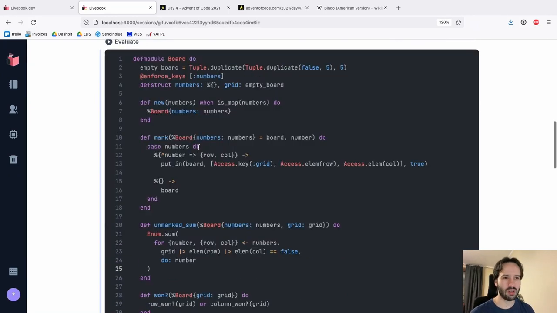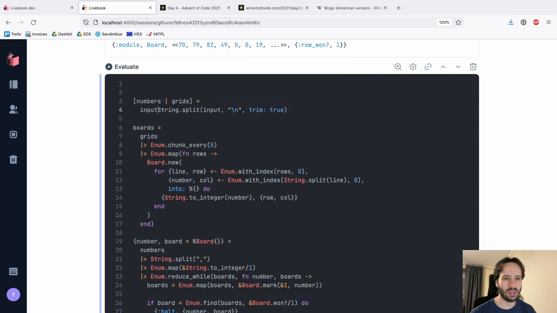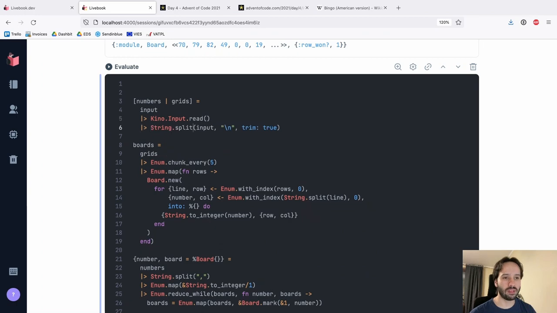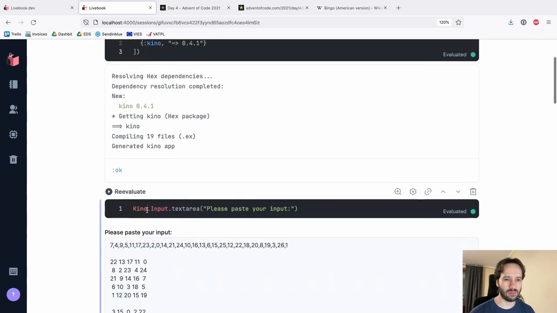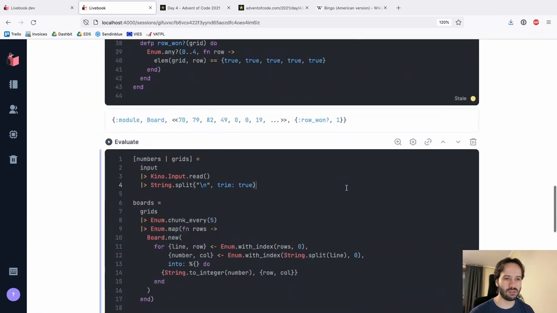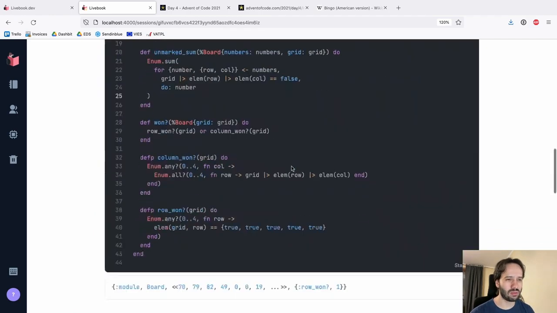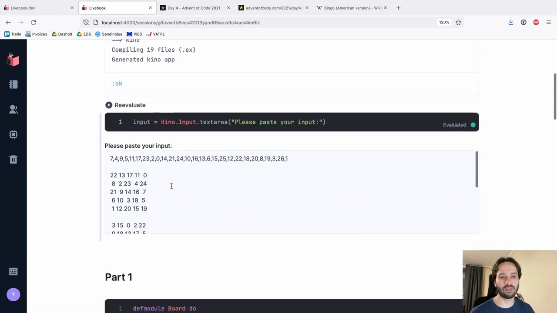We need to change the code. This is now input. Let's pipeline this all the way. Kino. Oh, I forgot to assign to a variable, right? We want to read the input and then we want to pipe this. And I need to assign this to a variable. I think we should be good still. Nope, undefined function input. Oh, I need to re-execute it, of course. So it's all good. I basically moved the input to this cell here.